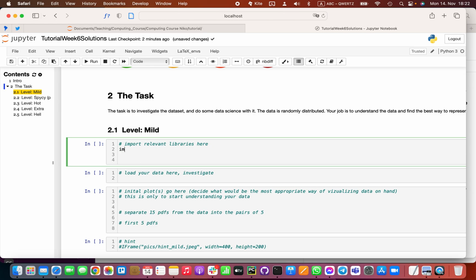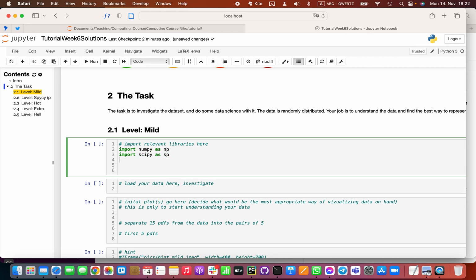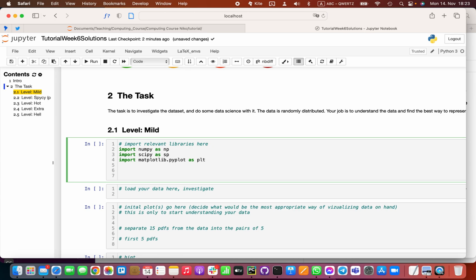So let's import them. So it's import numpy as np, import scipy as sp, import matplotlib.pyplot as plt. I also gave you a hint to import pandas. I'm not sure if some of you played with pandas before, but it's my preferred method of handling the data set. So you say import pandas as pd. And we run the cell.